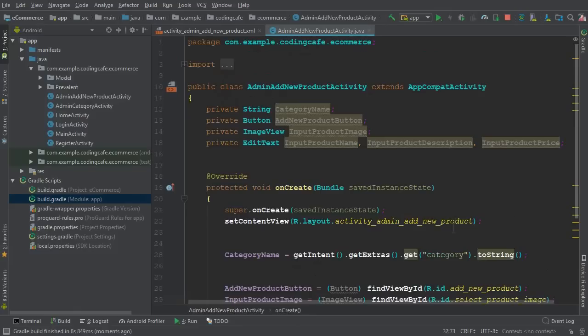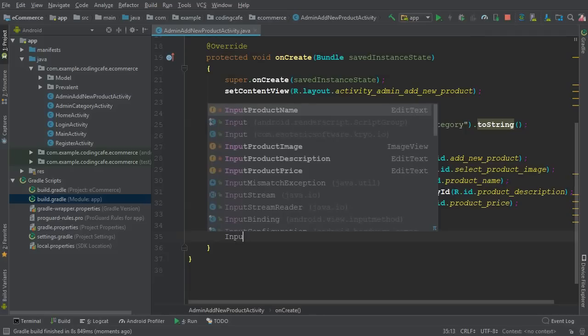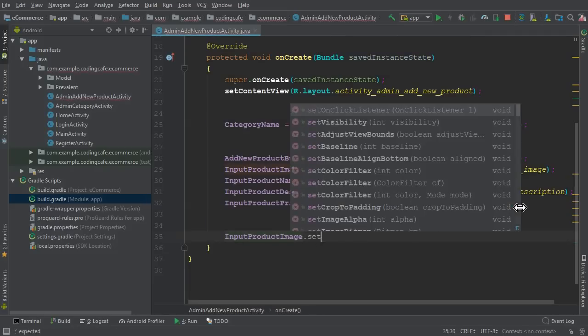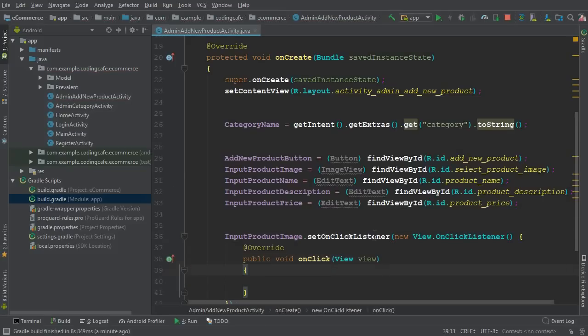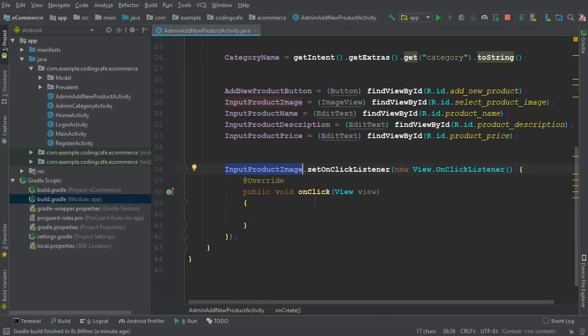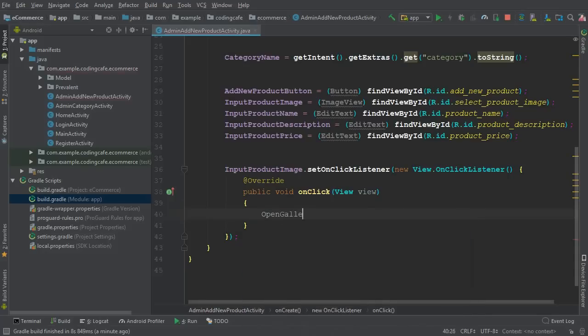Now come here, and on our admin add new product activity, first of all, we will allow the user to select the product image. So in our onCreate method, we can set a click listener on the input product image: input product image dot set on click listener, new on click listener. Whenever an admin clicks on this input product image view, we are going to open the gallery, from where the user will select a product image. So we are calling this method here.